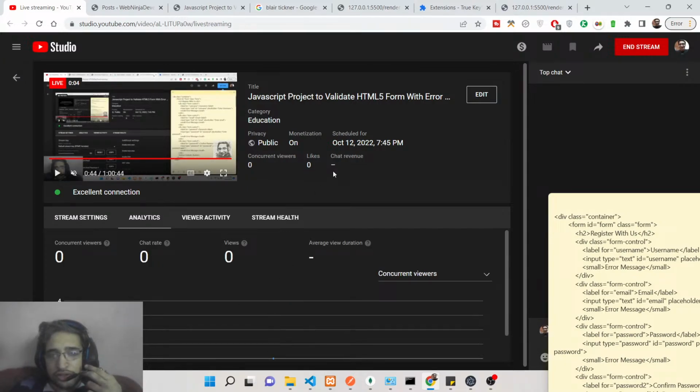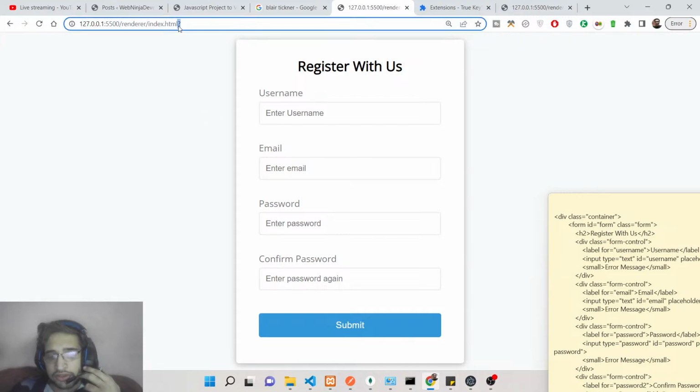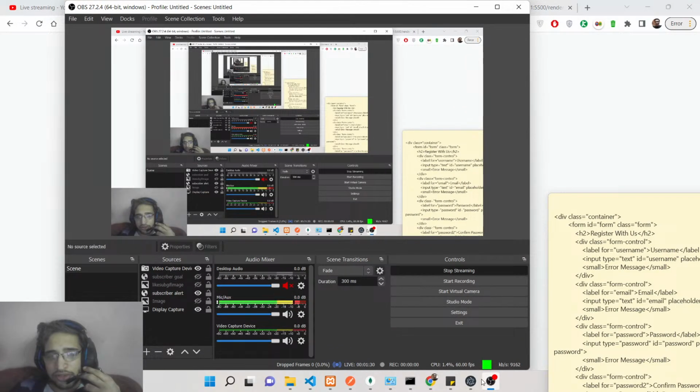Hello friends, today in this tutorial I will be showing you how to do form validation inside your HTML form with error messages. Let me show you the form validation that we will be building in this tutorial. This will be a simple form validation. A lot of input fields are here: username, email address, password and confirm password. There are a lot of validations going on inside this form.